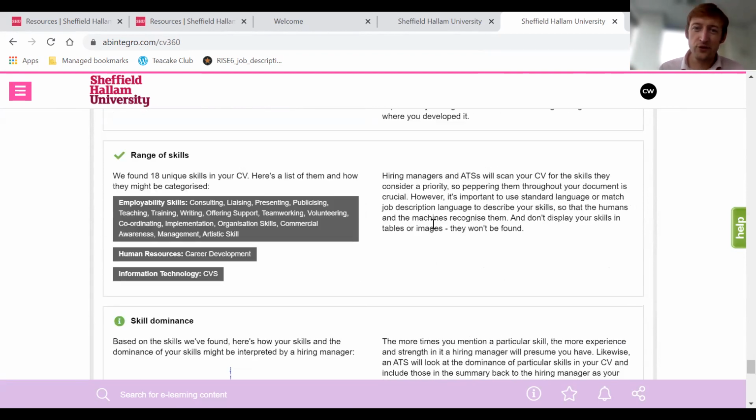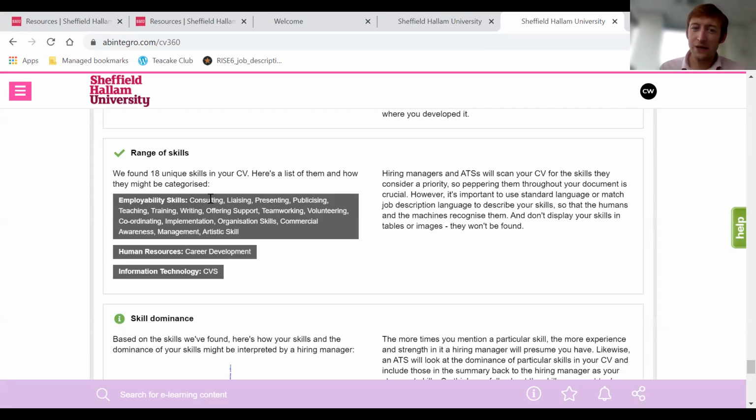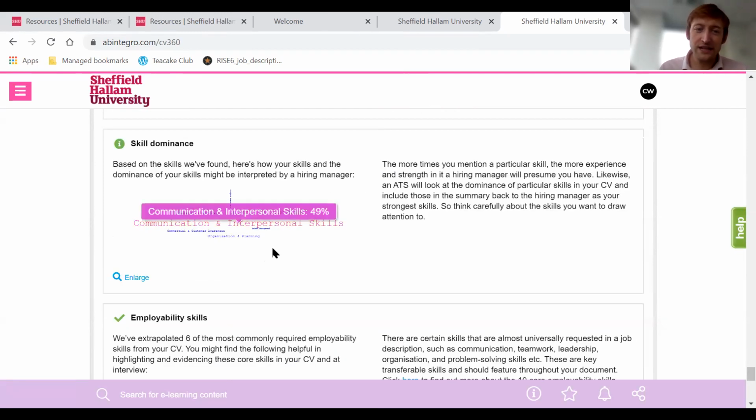So for example, CV360 will pick out what skills you have actually talked about, what actually appears within your CV. And it can break these up into different topics as well, whether it's technical skills, transferable skills, or industry specific skills, it will pick those things apart. Now, one thing that's really interesting is it will actually look at skill dominance as well. So how much do you talk about one particular skill?